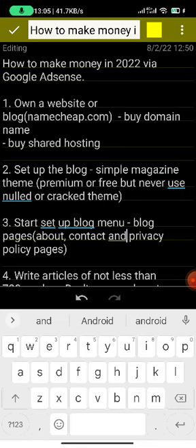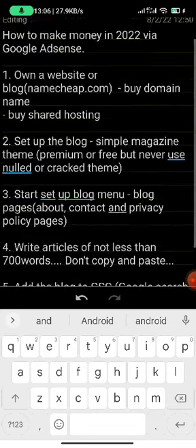On your website, you can start making cool money, because it's one of the best ways to get paid if you are a website owner, a blogger, or a content publisher on YouTube. So for bloggers, the first thing you need to do is to own a website. You can get a cheap domain name from namecheap.com, or you can buy shared hosting from namecheap.com, after which you set up the blog.